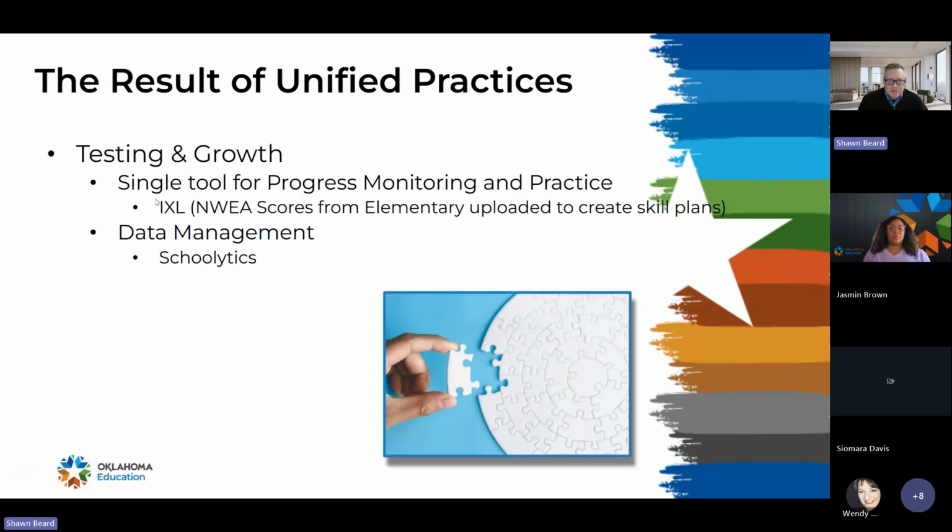So, testing and growth: a single tool for progress monitoring and practice, IXL at the secondary level, and then NWEA scores fed into IXL at the elementary level. But we also use a data management tool called Schoolitics. In trying to understand what our data looks like, we make sure that we provide monthly meetings through our PLC coordinators to help teachers understand how to pull reports out of IXL and NWEA.